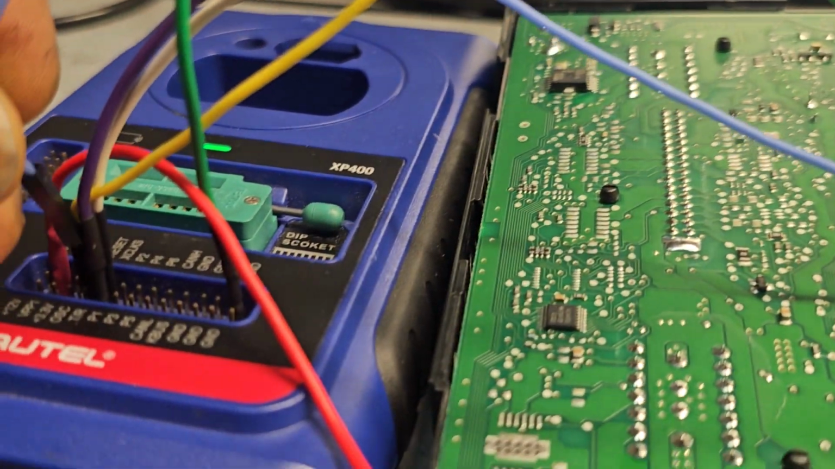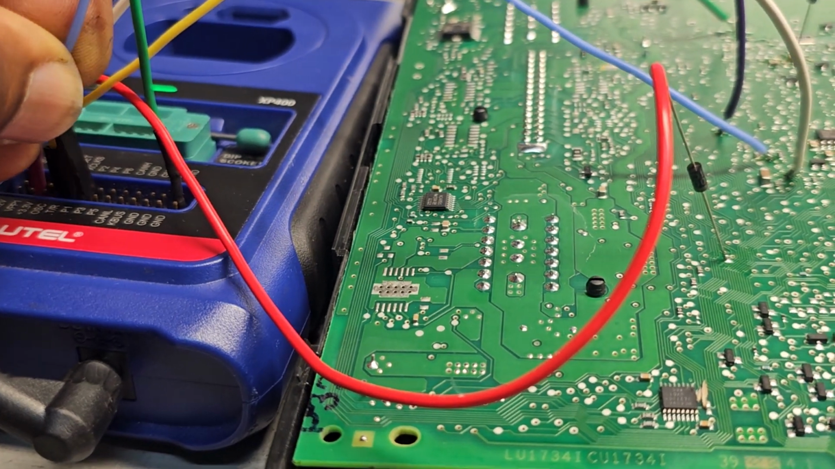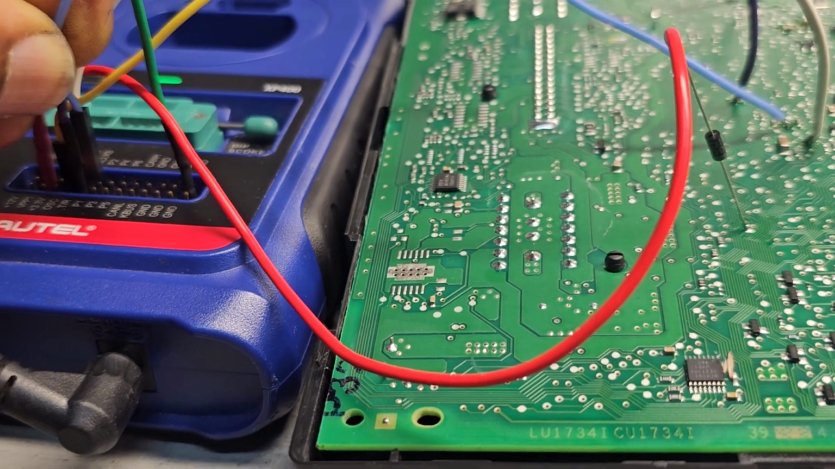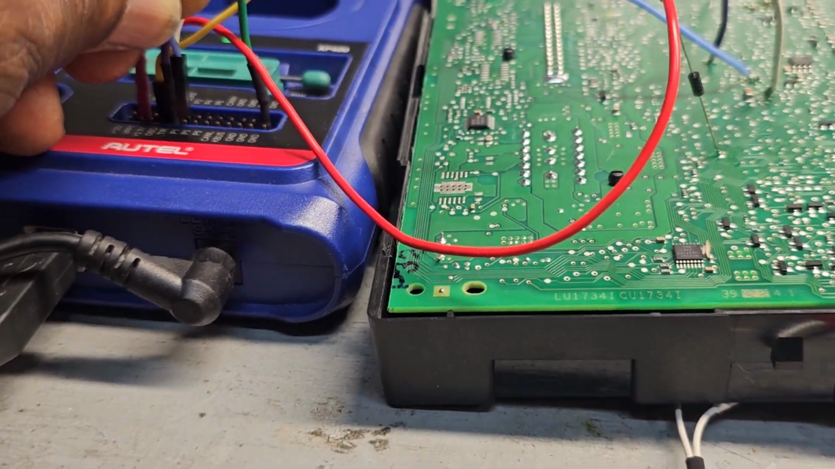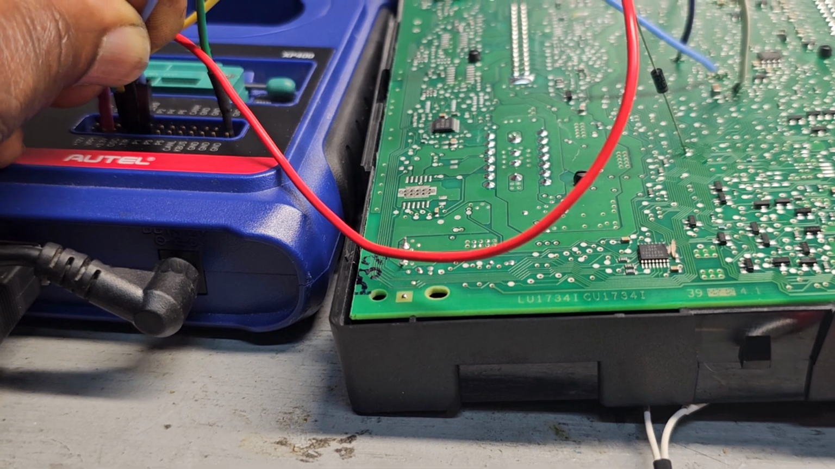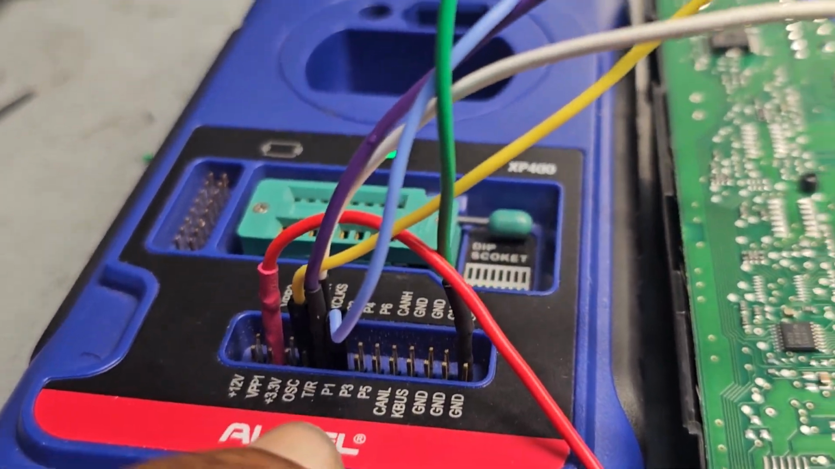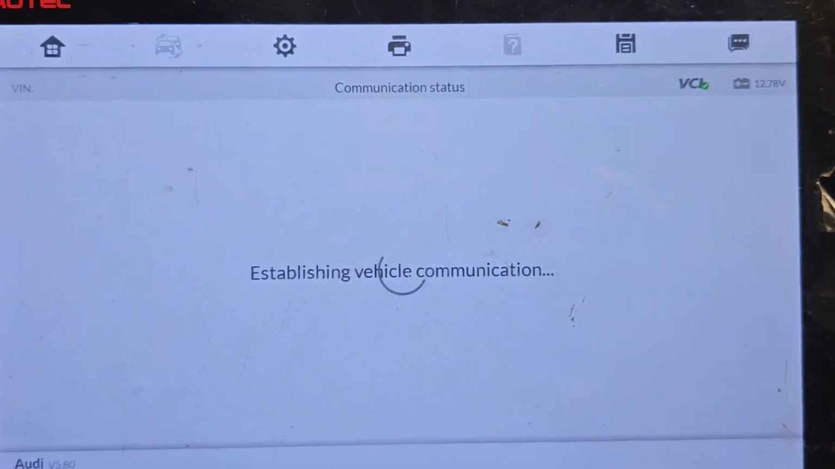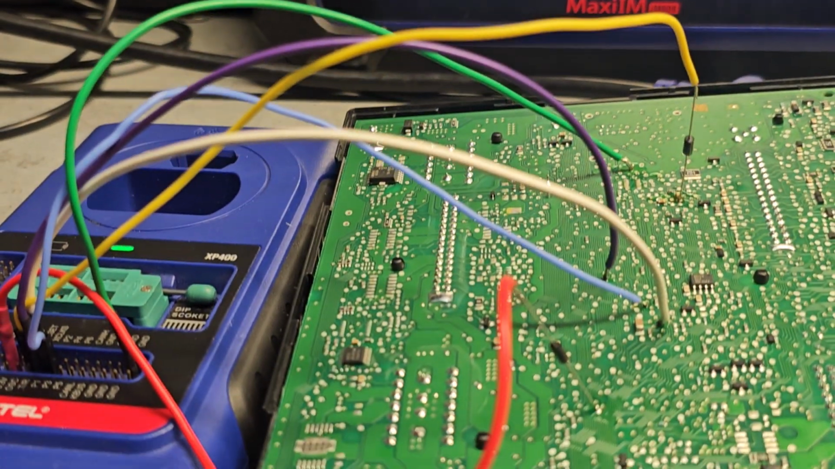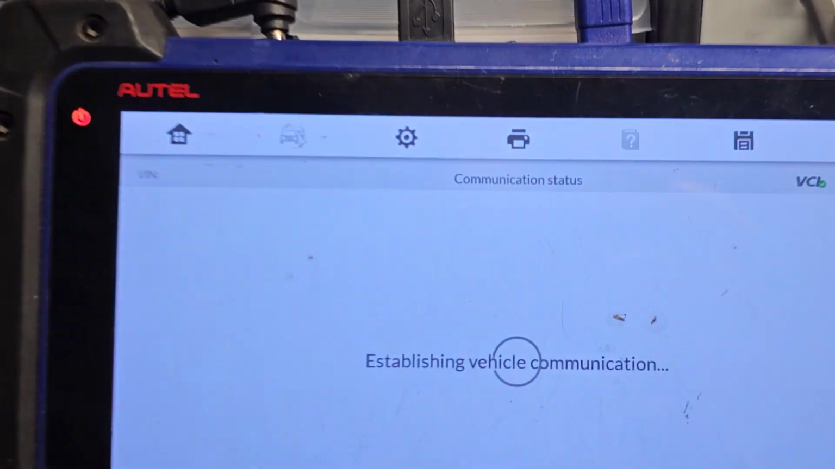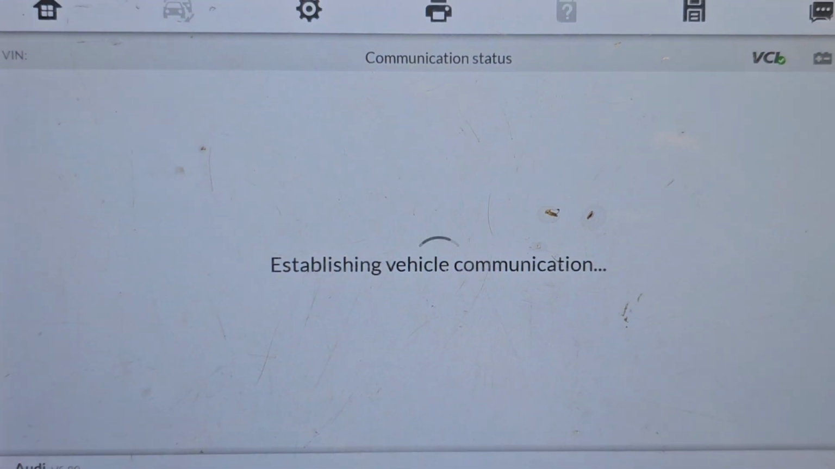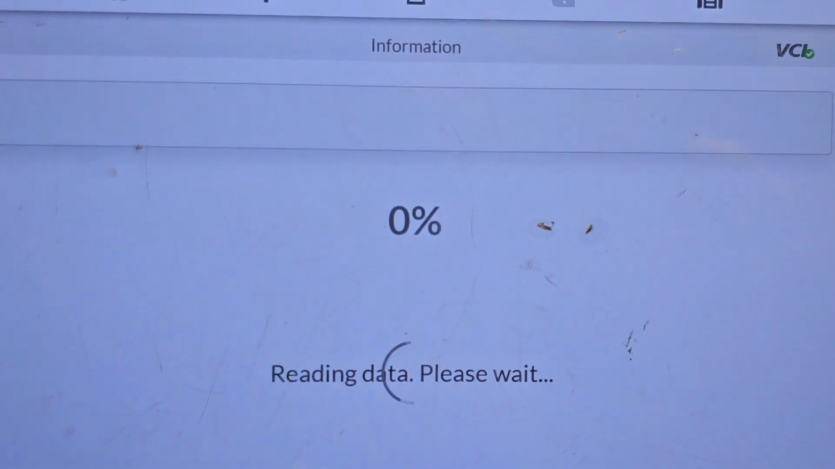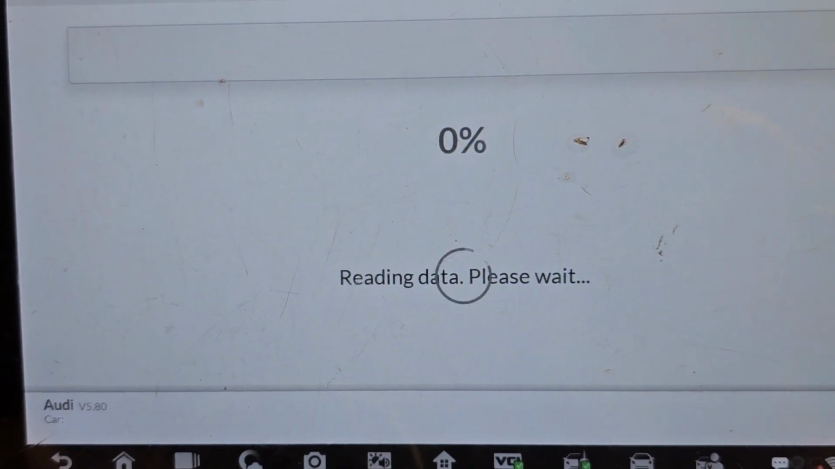So I'm going to slowly put it back. So I put that connector back. This connector you have to do maybe four times, yes. So now it's reading. Last time I tried to do it, I misplaced the pins, left, right, right, left. Now it's reading the data, please wait.